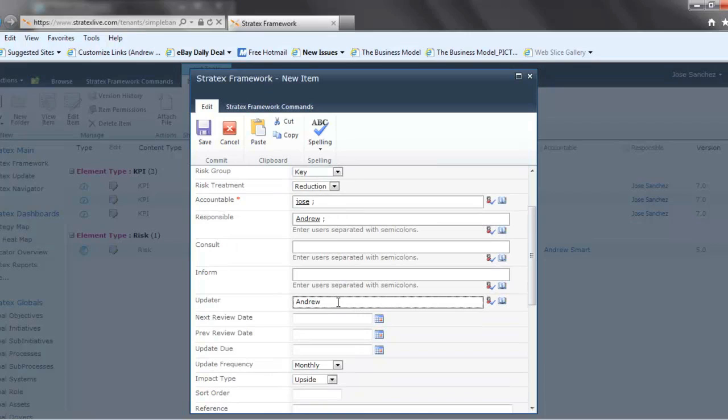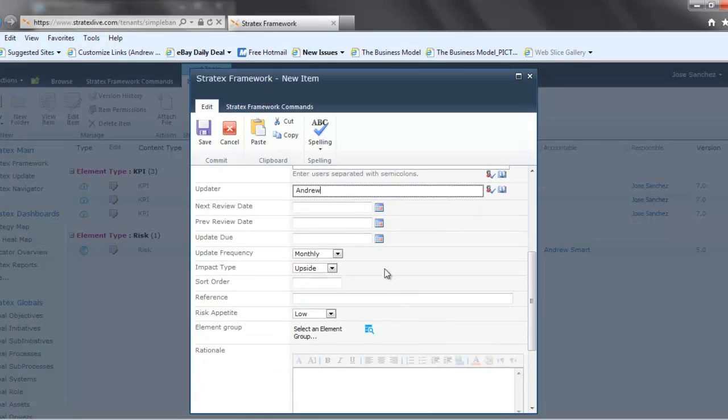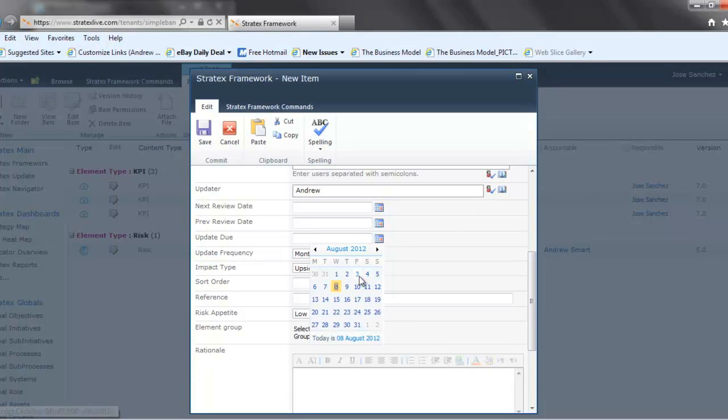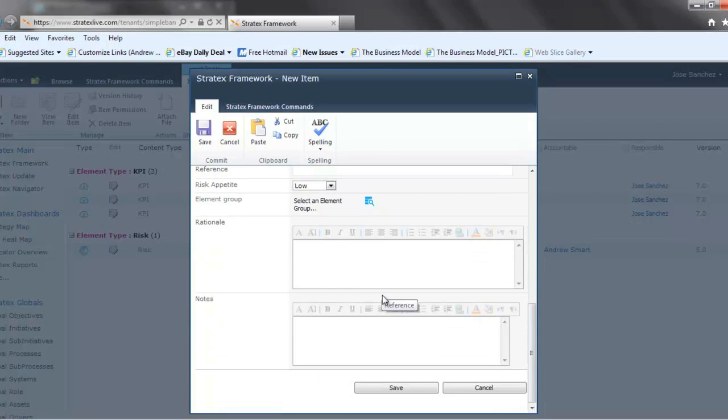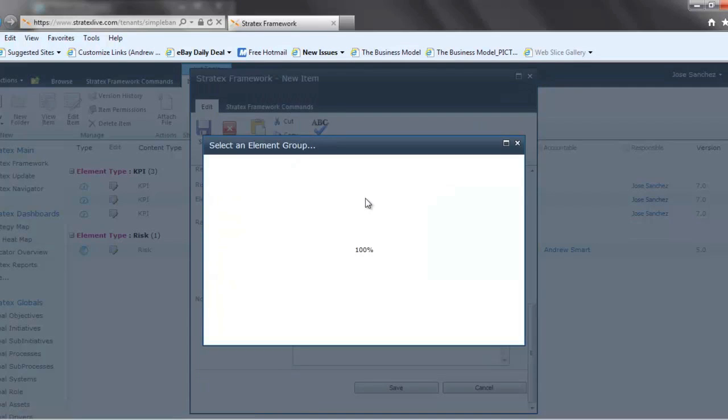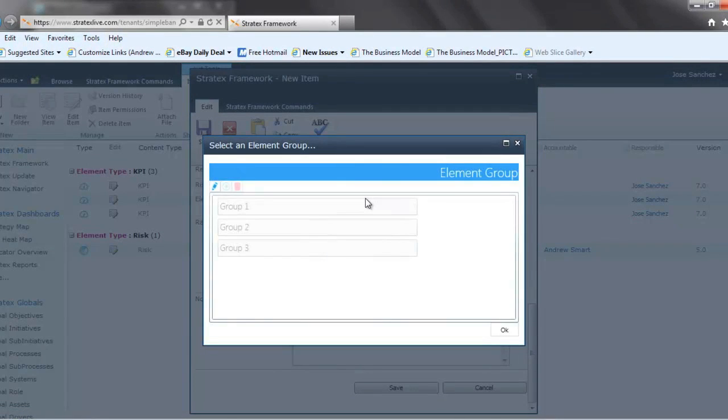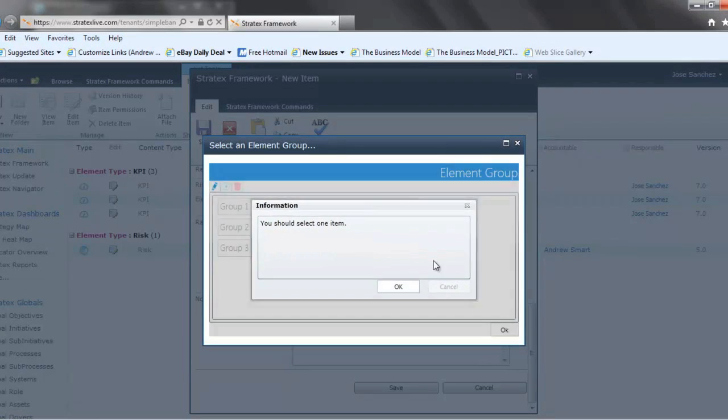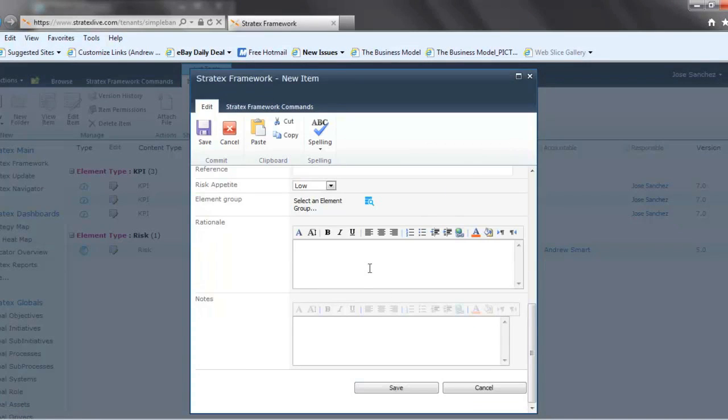Updater is the person who will do the risk assessments and update this risk, in this case Andrew. I want to get that started at the start of this month. Monthly updates. If I want to group this in a specific way, I can create ad hoc groupings on the fly. In this case I won't do that, and I can include a rationale for the risk, i.e. why is this important, and a notes field to save any other notes.